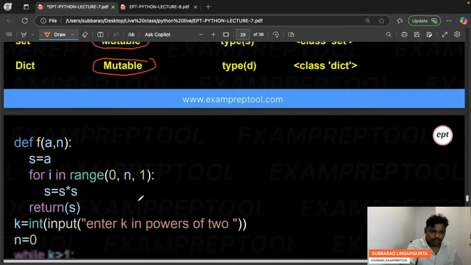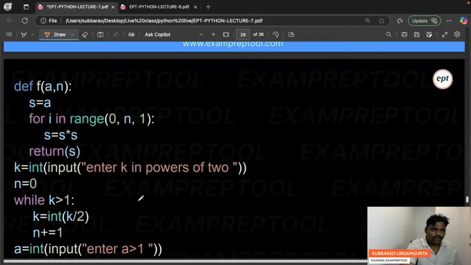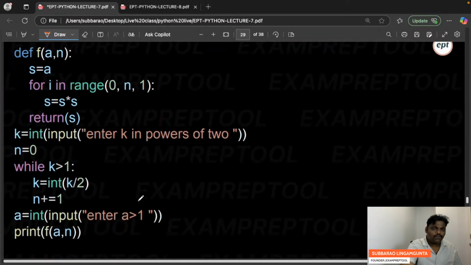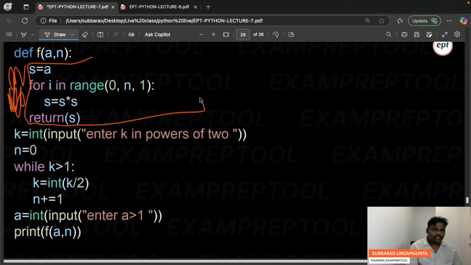Now come here, everyone. In the function, it is the next problem. Let's observe here. Please be careful. A lot of gap is there, see. So this is going to be the f function definition. Please be careful. This is going to be the main program.